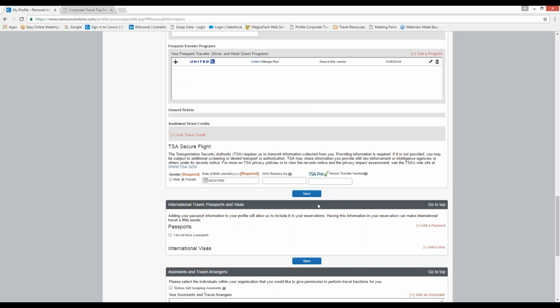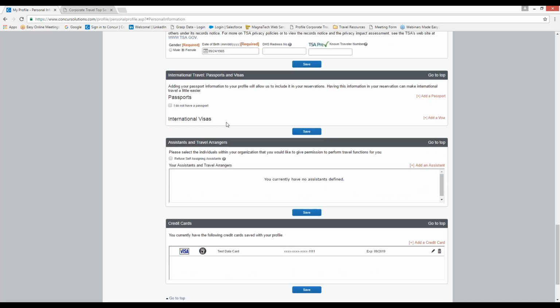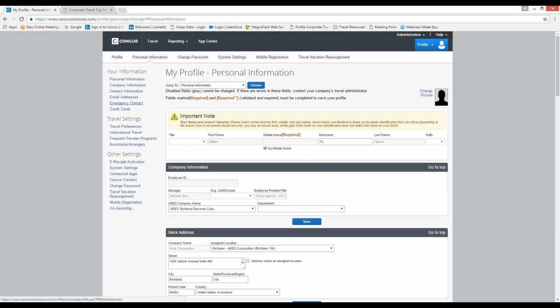We'll go down here. You enter in your TSA pre-check number if you have one. Passport information, visa information. Assistance and travel arrangers. This is really neat. This is where you would add anybody that you want to give access to make arrangements for you. As we get to the bottom, here's the place for credit cards. You'll enter your corporate credit card. You can also enter your personal card if you want that to be available as well. Okay, let's scroll up to the top.